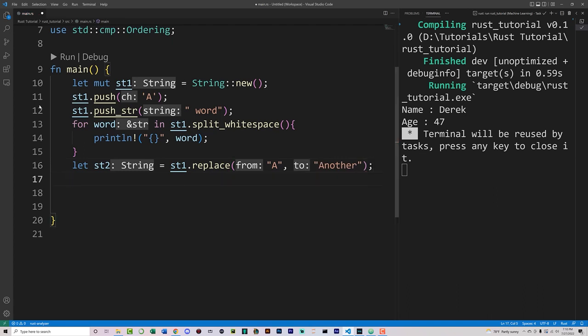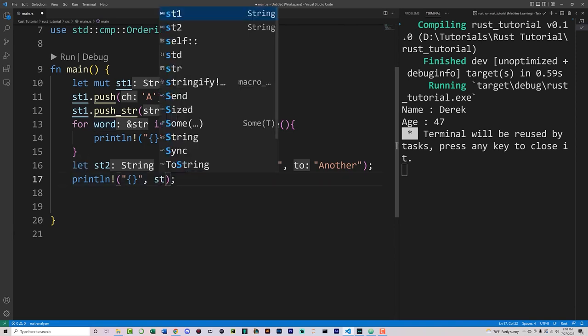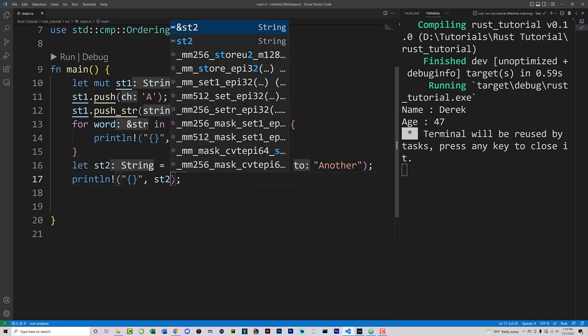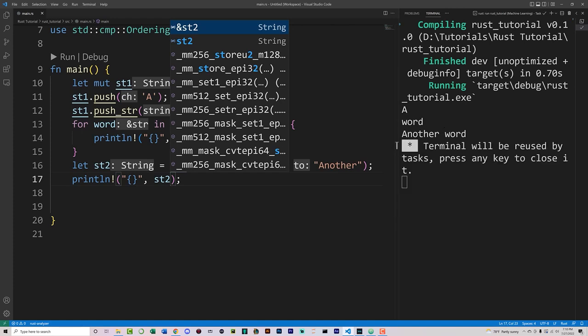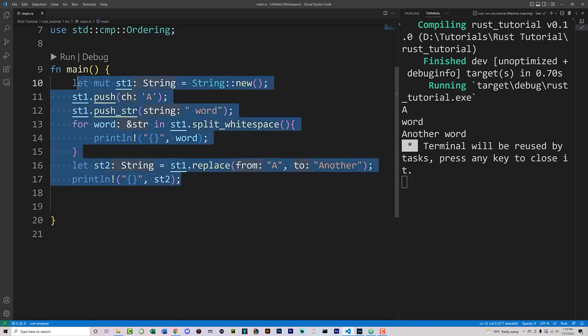And we could go and print this out. So I'll just copy this just to prove that it indeed worked. So we'll just change this to st2, right like that. And let's run this, and you're going to see that we printed a word, and then we replaced a with the word another. Let's go and get rid of this and do some more stuff.